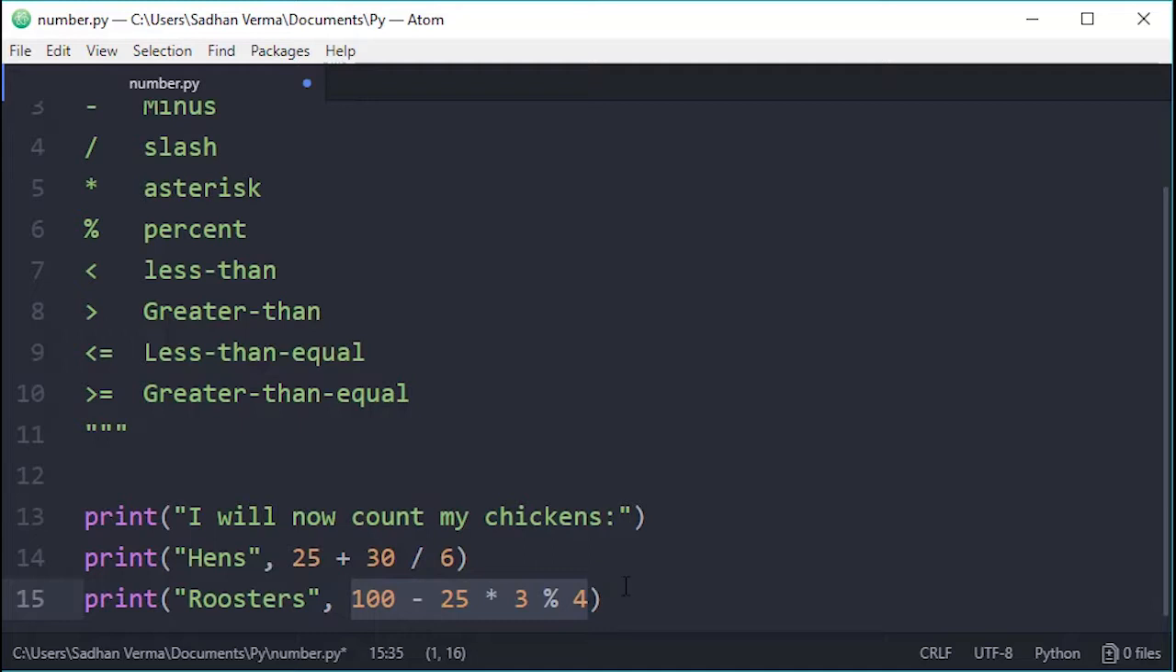So what is the mathematical operation here? Firstly, the mathematical operation will happen here. What it is actually is 25 times 3. 25 times 3 means it is 75. And when you divide 75 by 4, you will get something like 72 with the remainder 3. Okay. So 3 minus 100, then you will get 97. So the result will be 97 here.